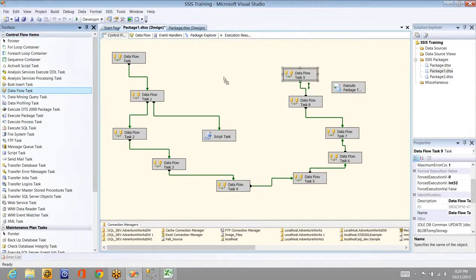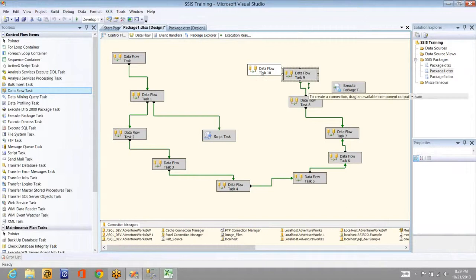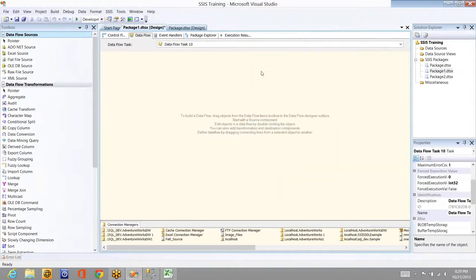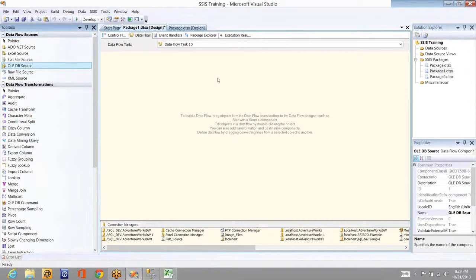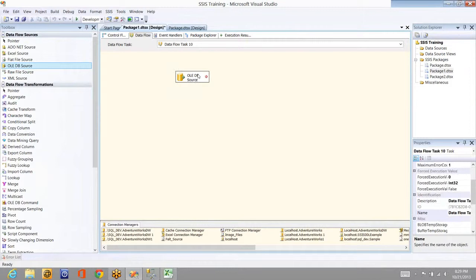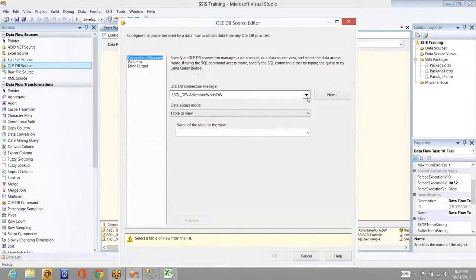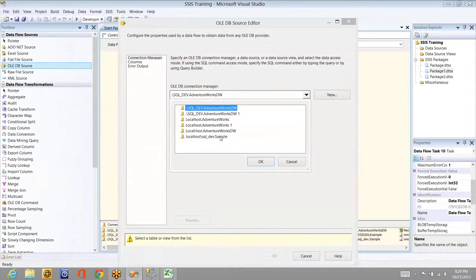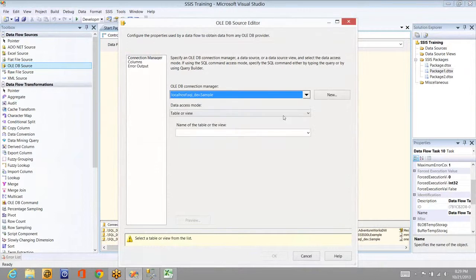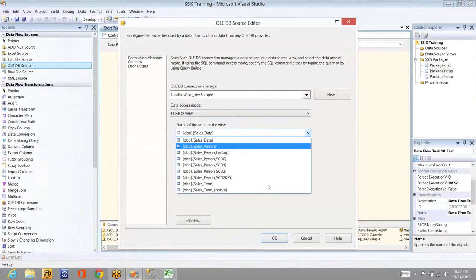So I'm going to take a data flow. And let me connect it. I'm telling you again that connection is not mandatory. I'm giving it just so it looks good. And I'm taking an OLEDB source and connecting to the same database, same table, like sales underscore person. So in the sample database, this is fine. Let me select sales underscore person.